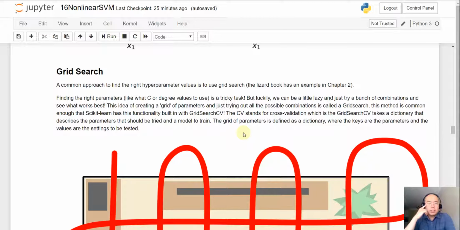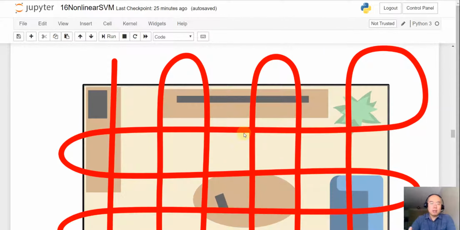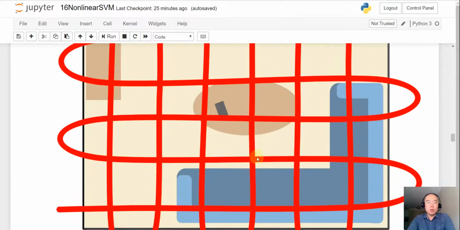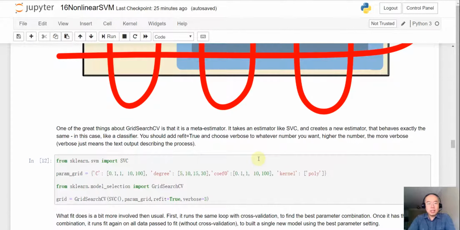For a grid search, the idea is very straightforward. We want to try all the possible combinations. It is like the route of a robotic vacuum. So to vacuum a living room, for example, it just goes through all the possible paths on the vertical side and then on the horizontal side to make sure that it vacuums all the area of this room. So for the grid search, we kind of do the same thing.